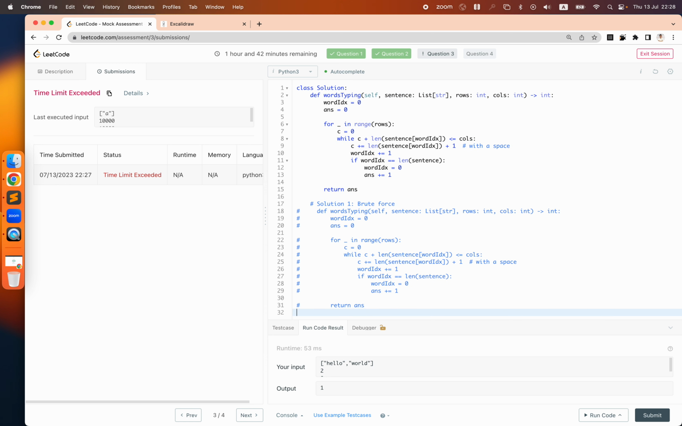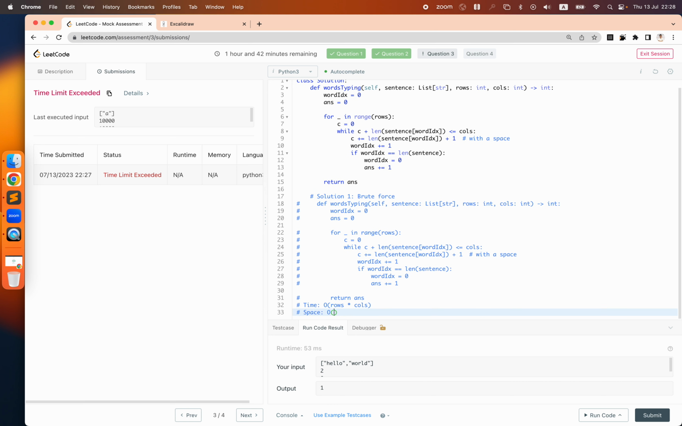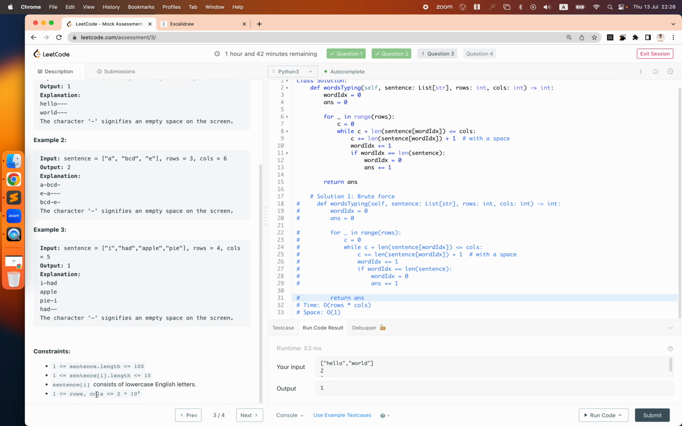So the time complexity will be the number of rows here, multiplied by, for this one, in the worst case it will be columns. Right? When a word is like 1 character or something, each time it moves only 2, so it's rows multiplied by columns. So this is the time complexity of the brute force solution.